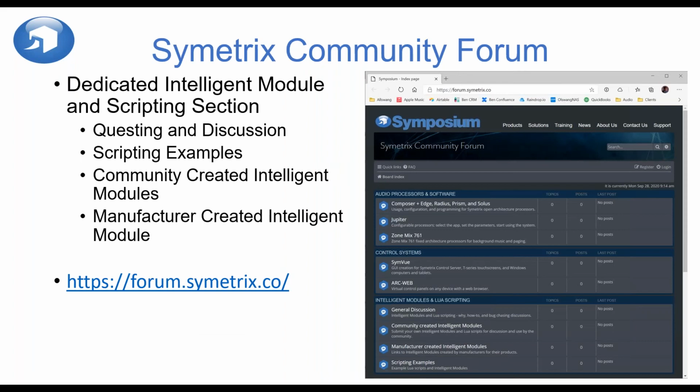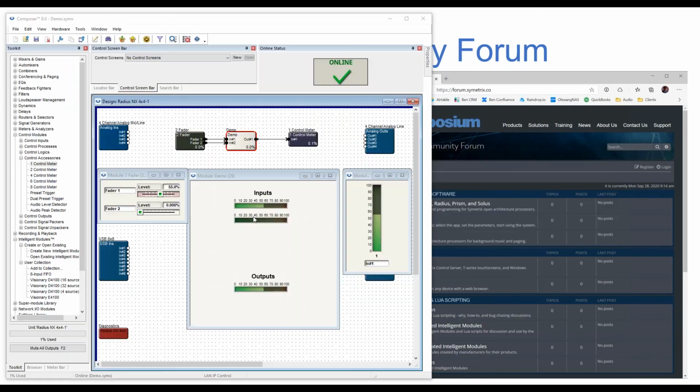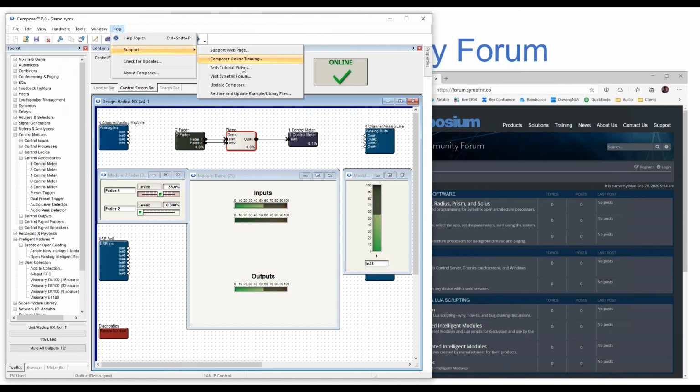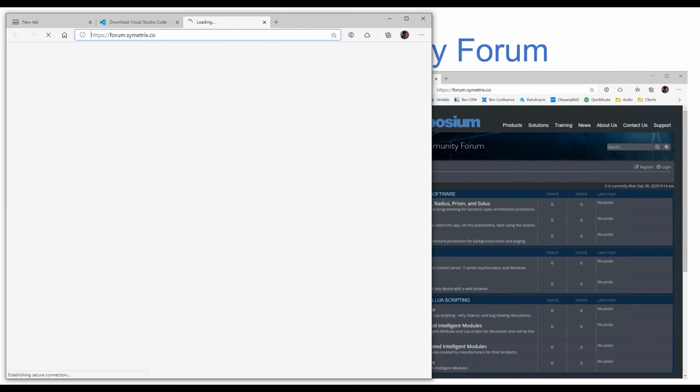And those examples live on our new Symetrix community forum. You may have already discovered this, but this is a place where you can now discuss questions with other users, both about anything related to Symetrix products, but specifically intelligent modules, and Lua scripting has a dedicated section as well. Here is the address, but even easier is to simply go into Composer and under support, choose Visit Symetrix Forum, and it takes you right there.